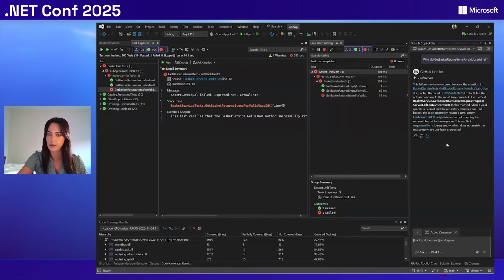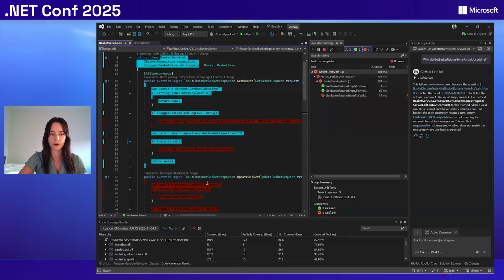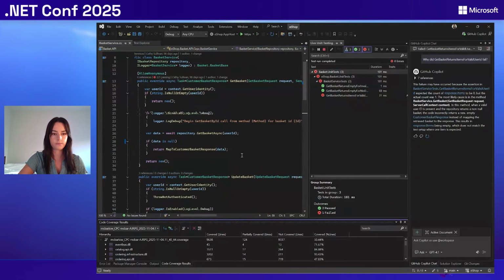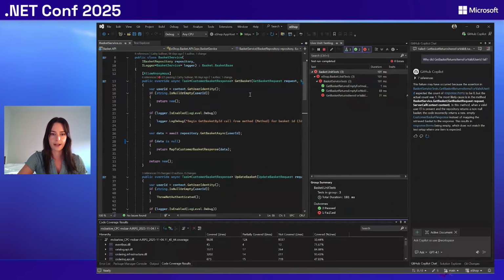Okay, so now we're seeing in this method, a valid user ID is present and the repository returns a non-null basket. The code incorrectly returns a new empty customer basket response. Interesting. So this to me looks like maybe something is null when it's not supposed to be. So let's go look in our code and see if we can figure out what's going on. Let me turn off this line coloring because that's a little hard to see what's going on. So we're in this get basket method, and I think I can immediately see where the issue is here.